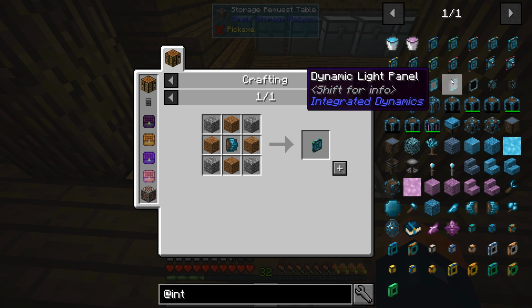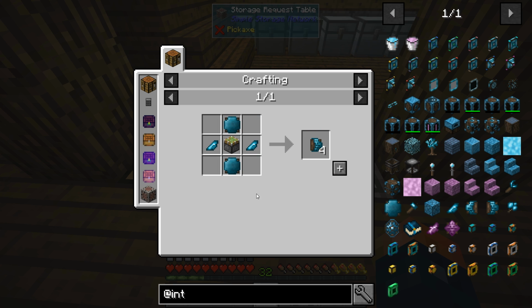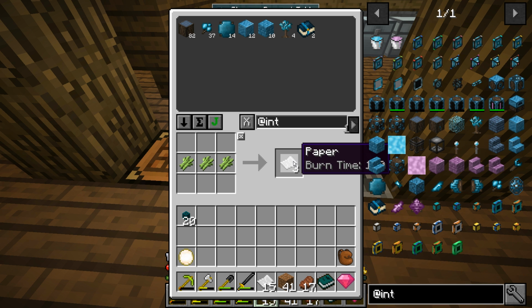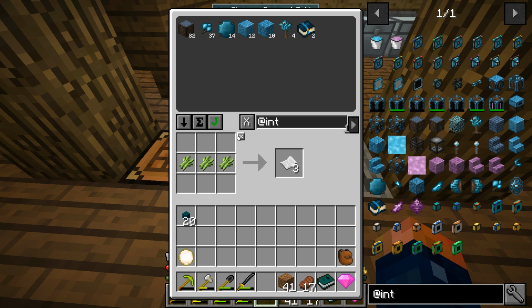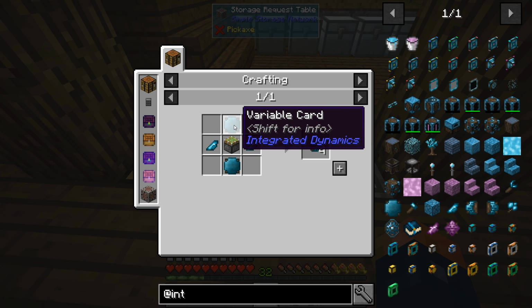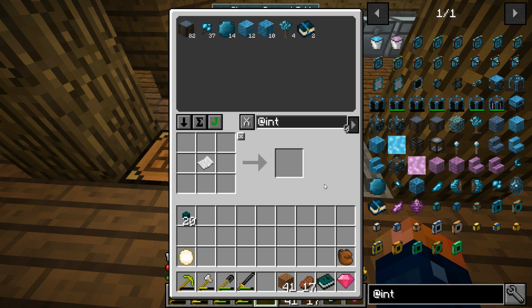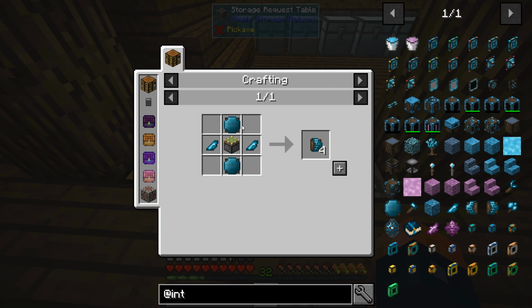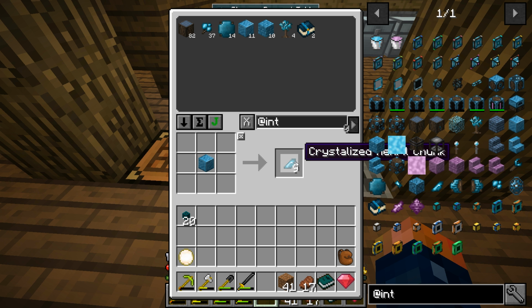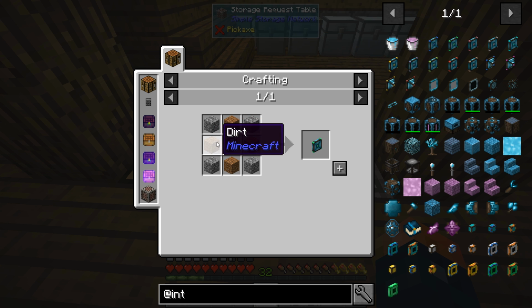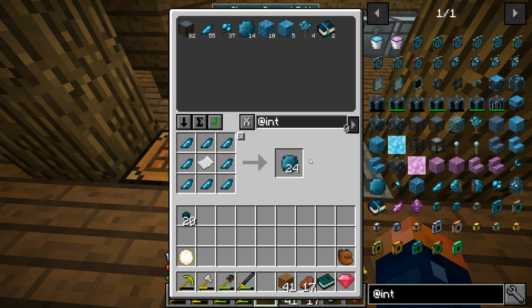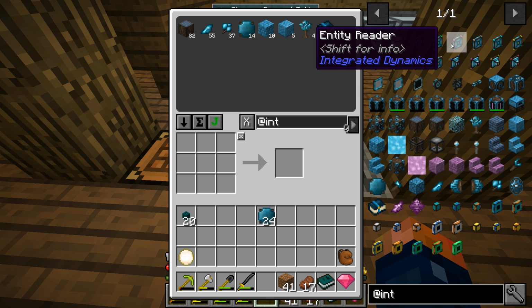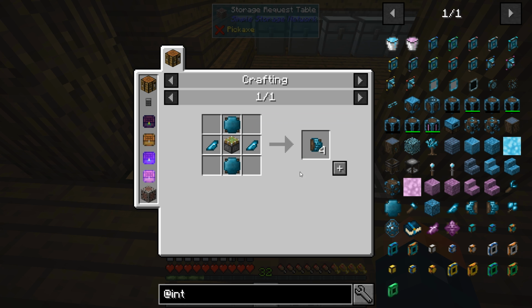So like I said, we're going to need a block reader. That's going to be one of the main things we need today. And we're also going to need a bunch of variable cards, and we're going to need a bunch of paper. So I'll grab a bunch of paper while I'm here. And we'll go ahead and get a few variable cards. I'm sure I'm going to have to break down a few of these blocks here. We do have quite a few blocks, so that's a good thing. Alright, variable cards, I'll just need 24. That's all I need. I don't think I'm going to need any more than that.